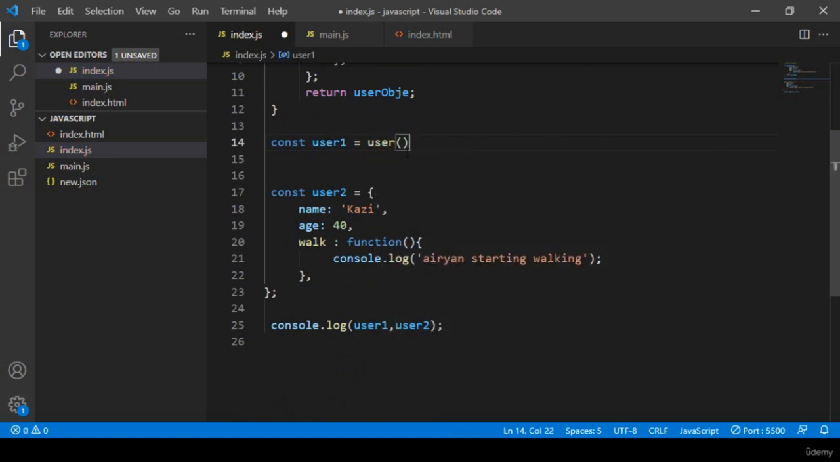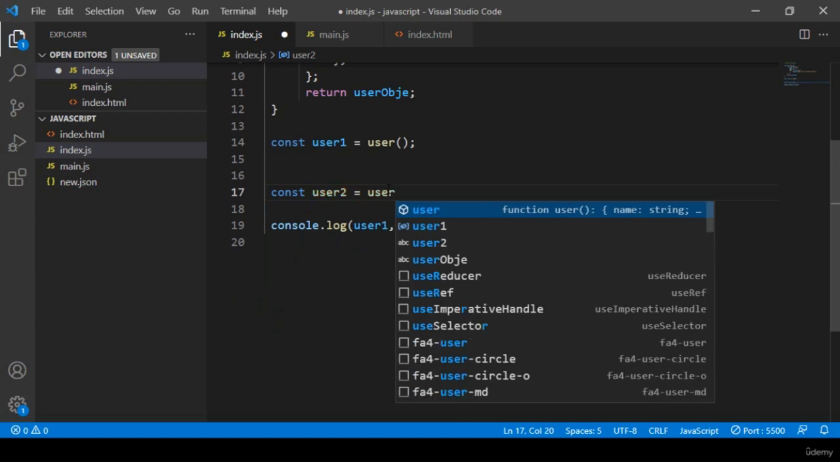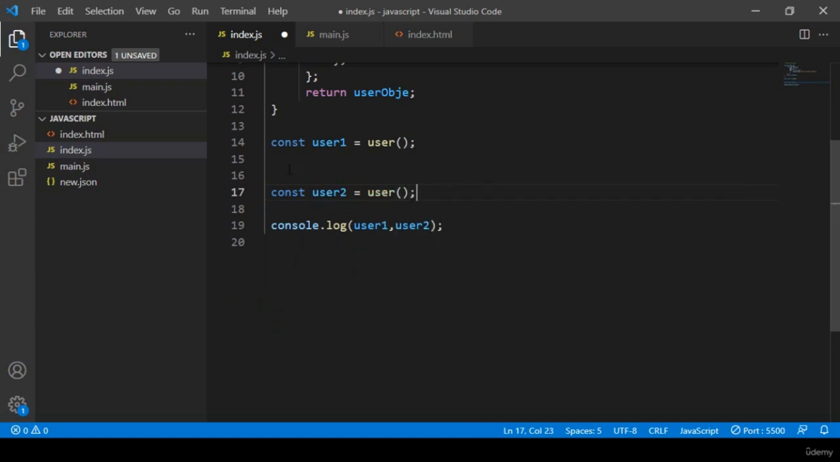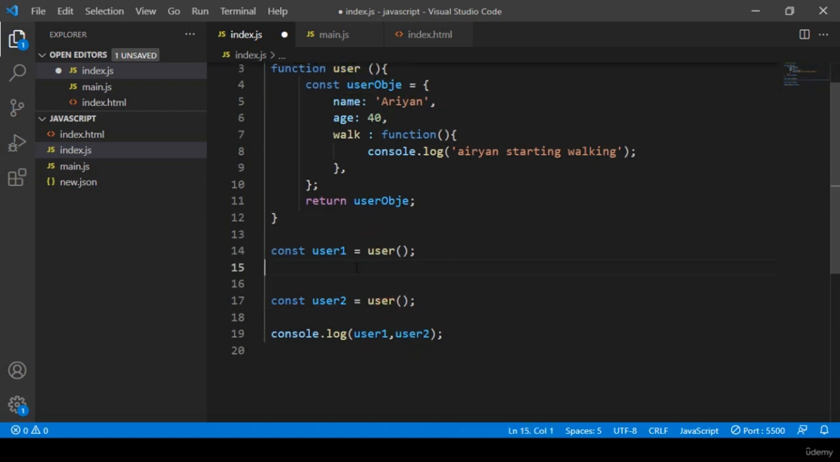I simply loaded this user function in here, and the same here. I simply remove it and I want to call that user. I simply call our user function. I have already created that name as a user. So now I simply loaded this user function as user1 and then user2.